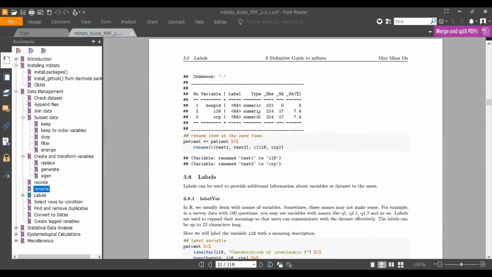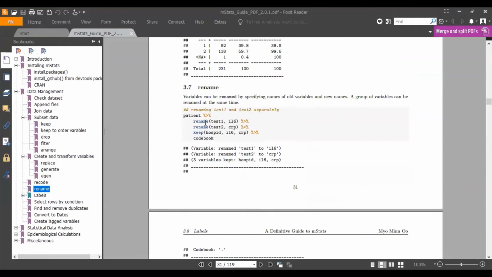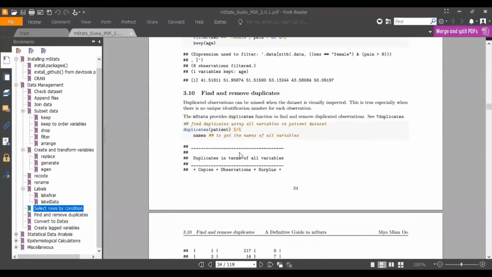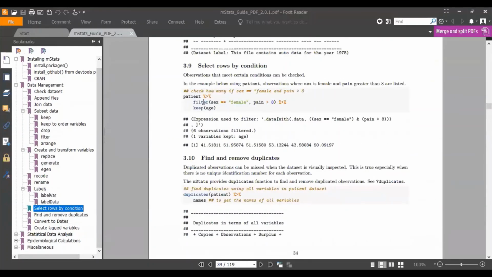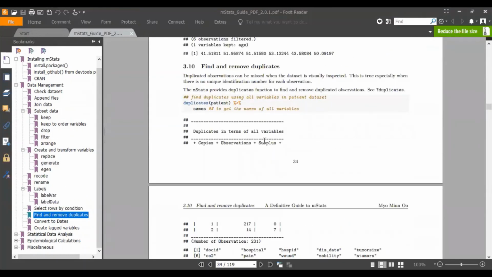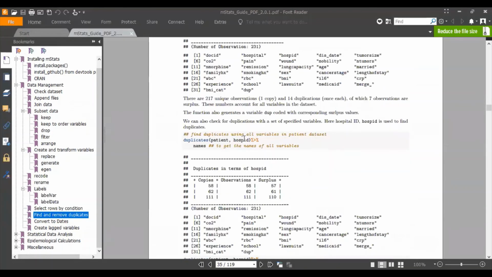We can rename one by one, or we can rename several variables at a time. And then we will show you how to add a label to the variable, okay? So that our codebook will display nicely. And then how we can select rows by observed condition, which uses filter and keep. And then how we can find duplicate observations using the duplicates function.